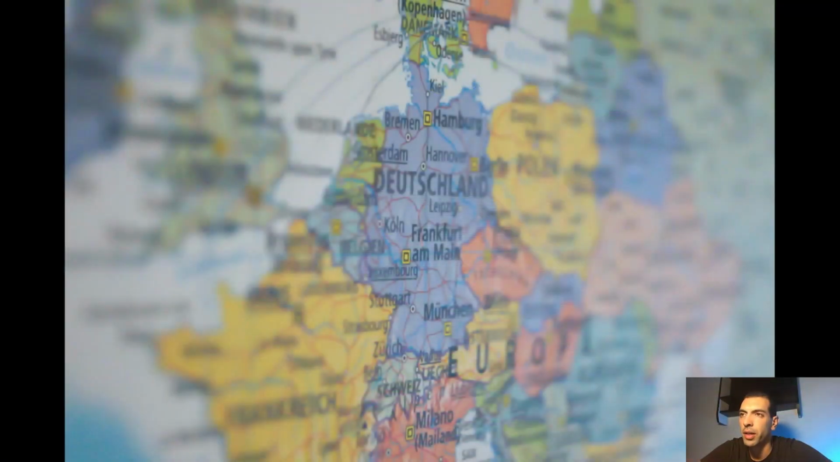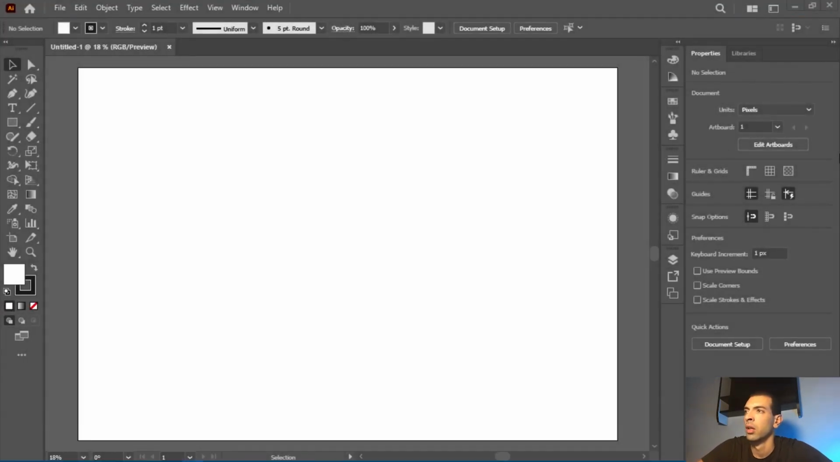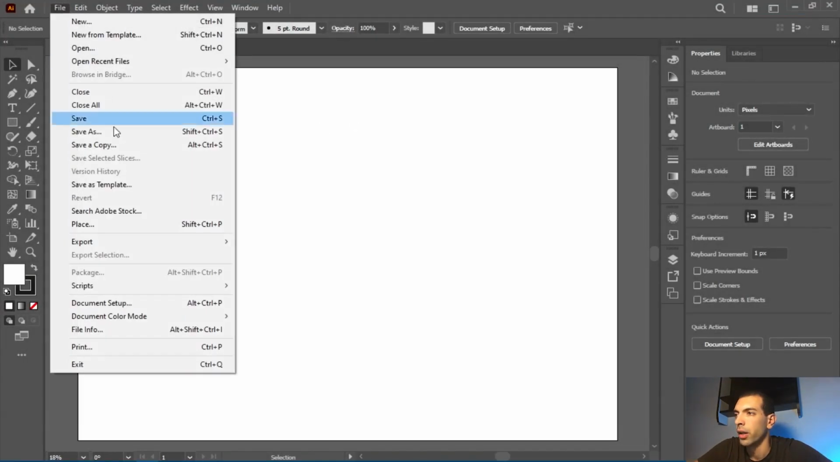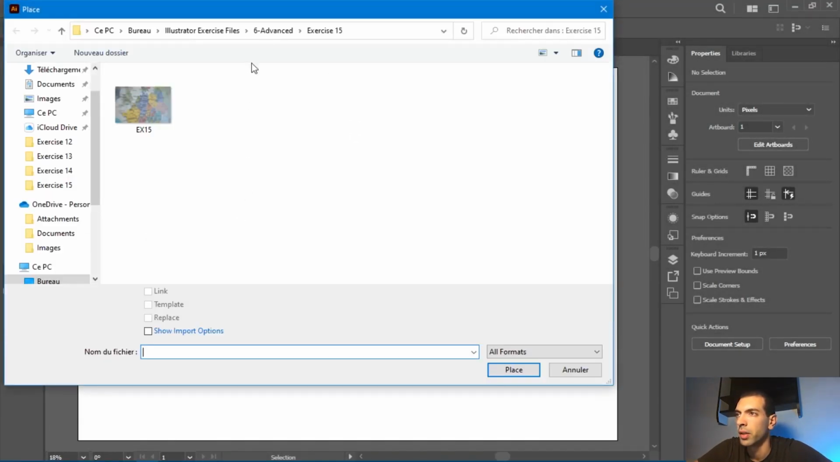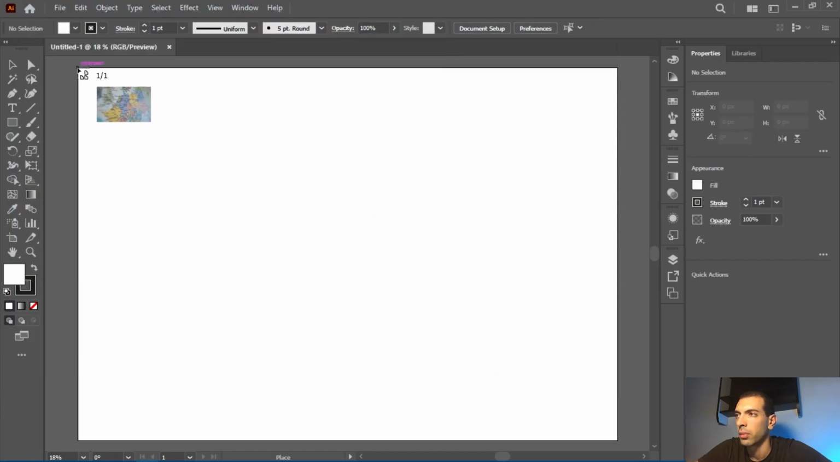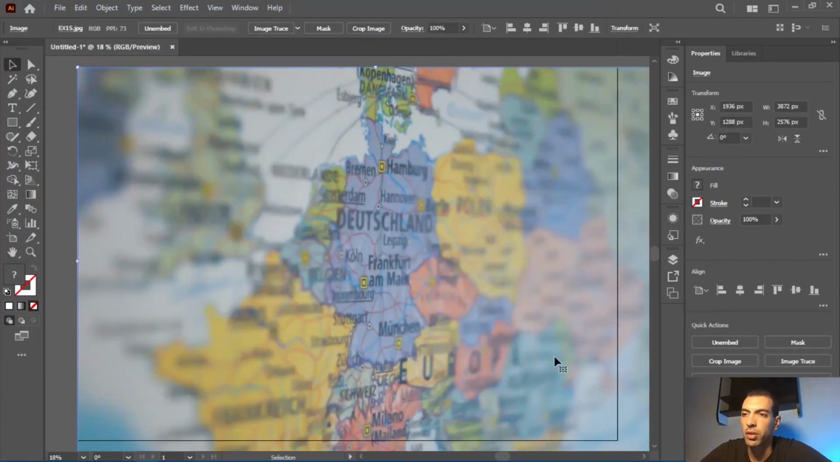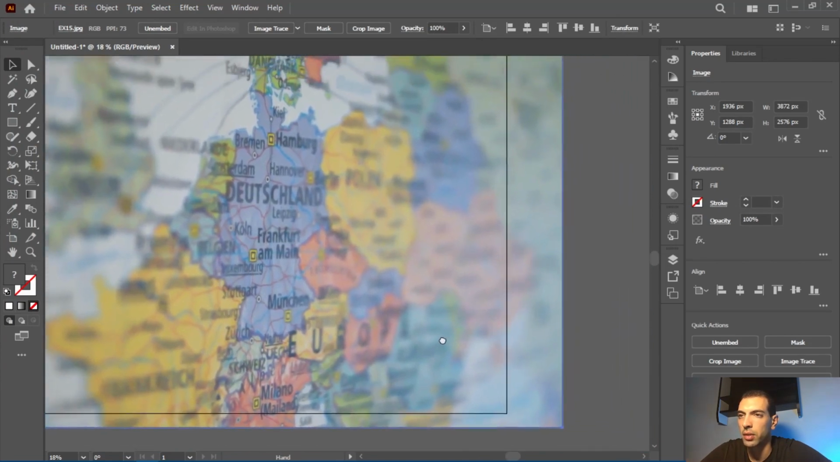In this exercise, we are going to start with this image and we will end up with this result. File, place, exercise 15. I click on the image, I click on place. I'm going to put the cursor right here and make one click, and just like that I brought the image with the real size of the image.